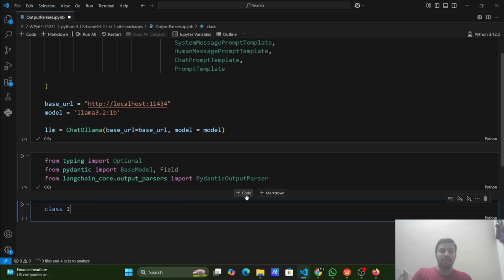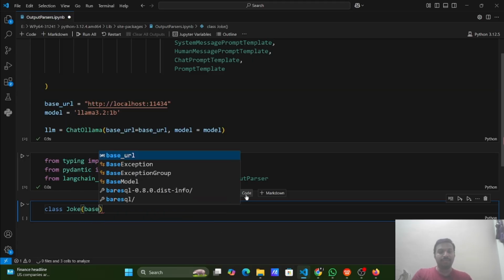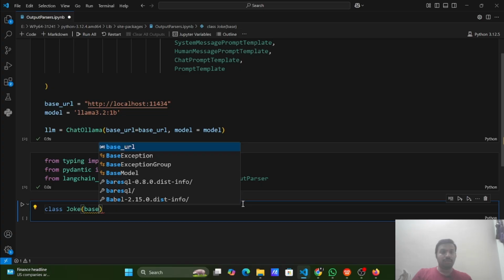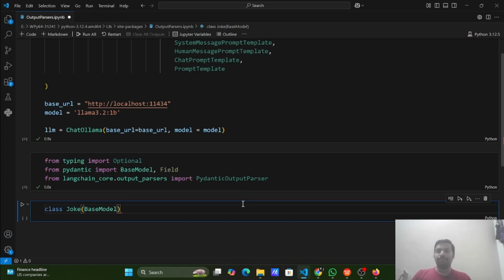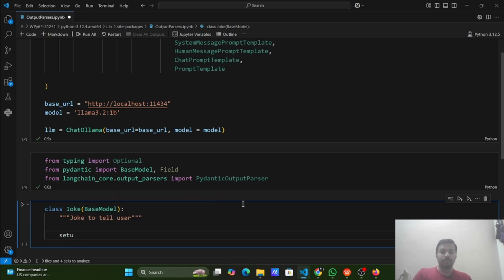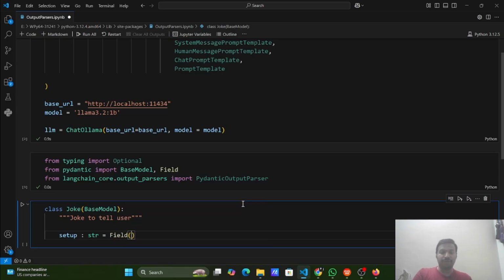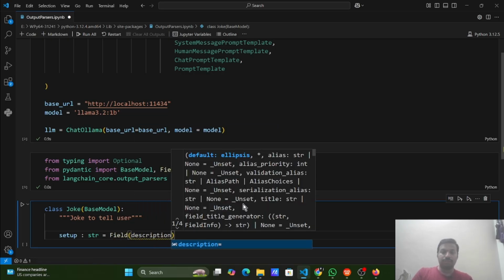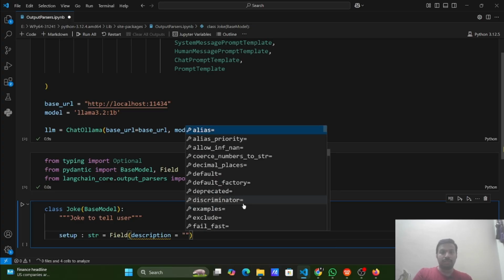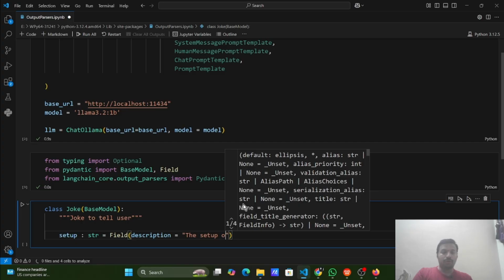So for that, I will create a class called Joke, where I am passing BaseModel as the argument. Inside it, the joke to tell the user, I am setting up a setup, which is equal to Field. This field contains one description, which is the setup of the joke.